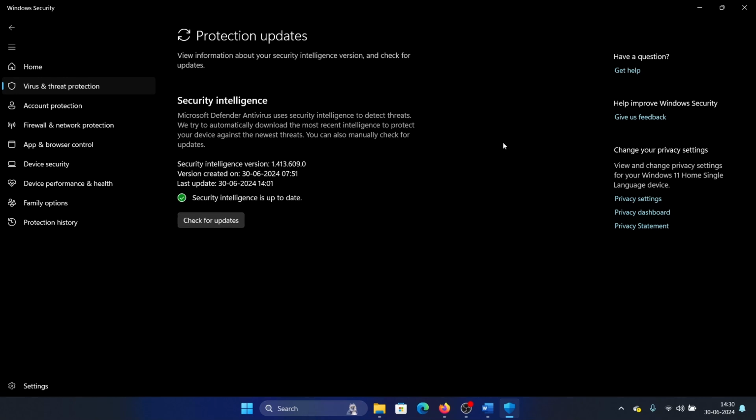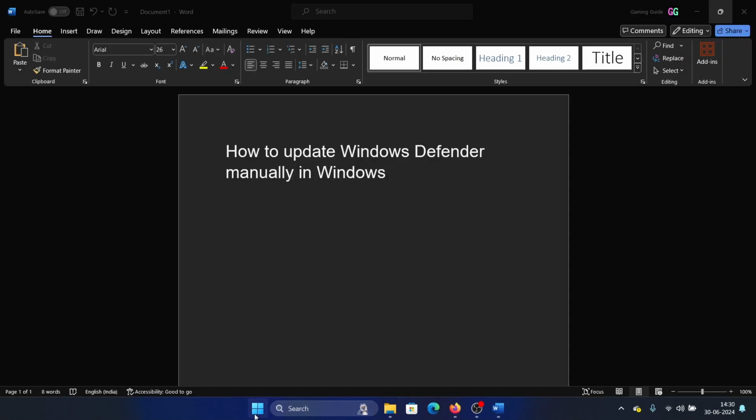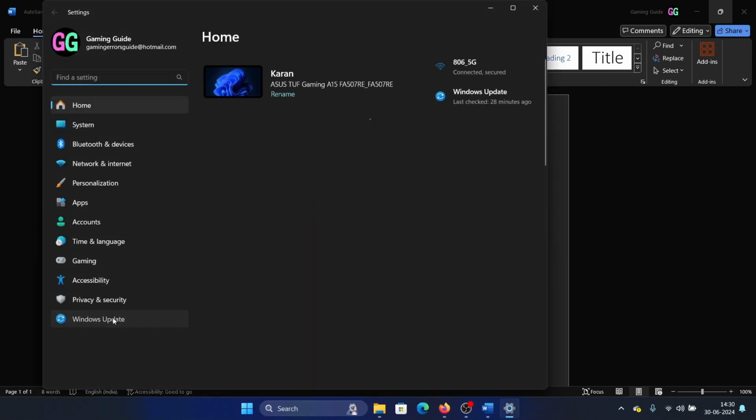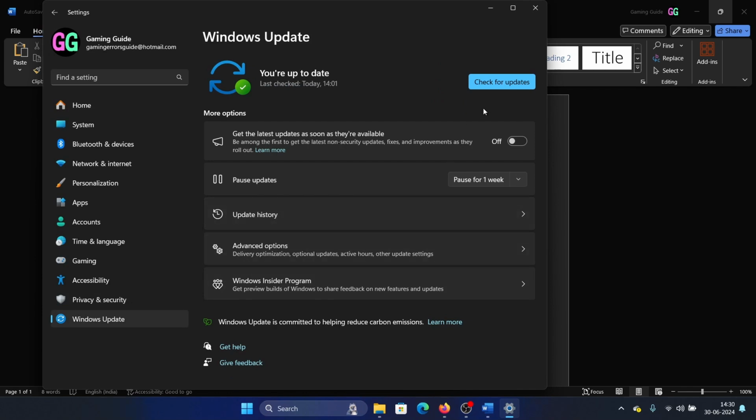Now it says Security Intelligence is up to date, but still, right click on the Start button and select Settings from the menu. Go to the Windows Update tab on the list on the left hand side. Click on Check for Updates in the right pane and make sure that all updates are installed on your system. And also check this box, get the latest updates as soon as possible.